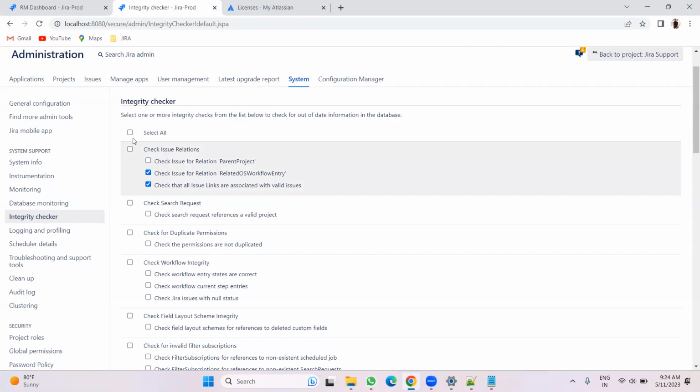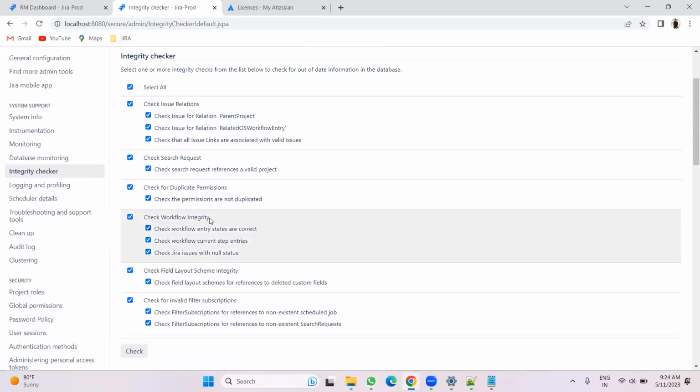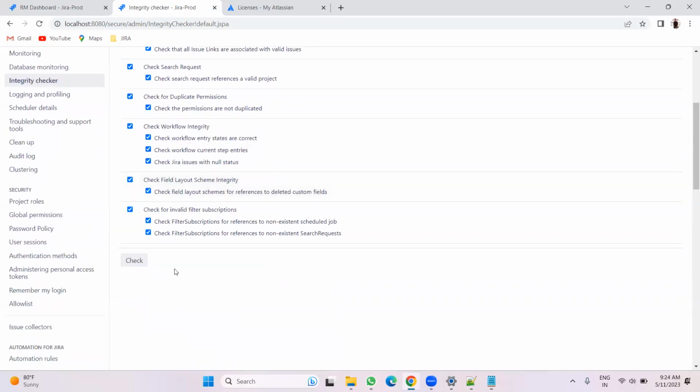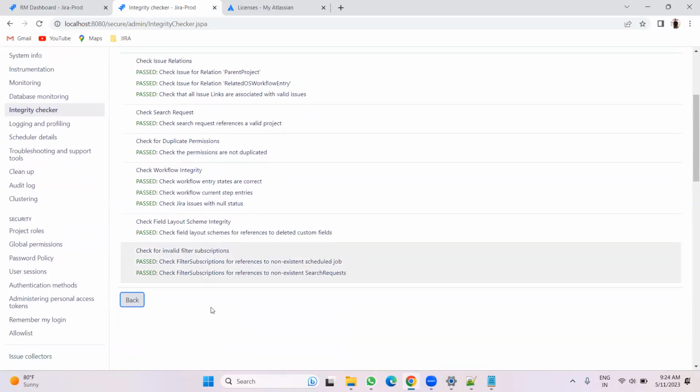Okay, so like this. If you select all, everything will be selected, related to workflows, duplicate permissions, search requests, projects, everything. Then click on check. If everything has passed, as in this case, it means all my connections are working fine with the database. Suppose any error happens here, suppose instead of pass, an error appears. So how to fix that?